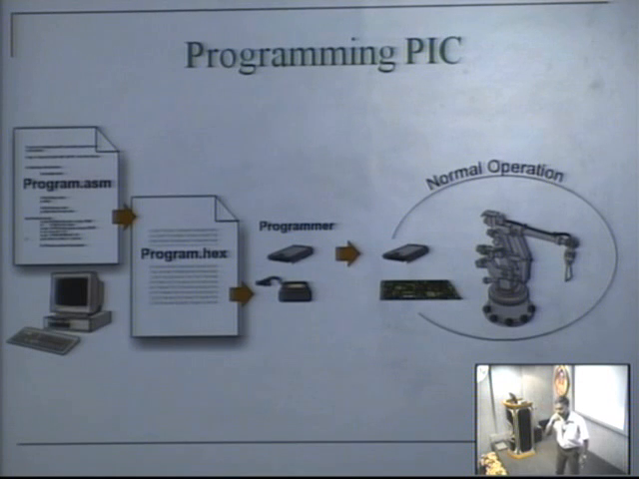The third method is ISP programming, where there are some programming lines in the system. That means there are four or five lines through which we can program. In that case, the advantage is that there is no need of a bootloader. In the case of ICSP, usually we need one bootloader, which should be programmed through the conventional programmer. But in the case of ISP, in-system programming, there is no need of a bootloader.